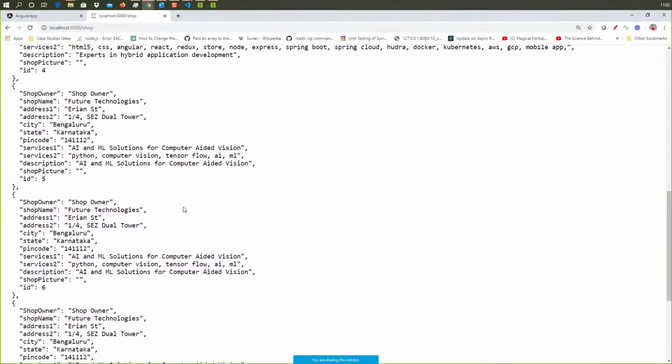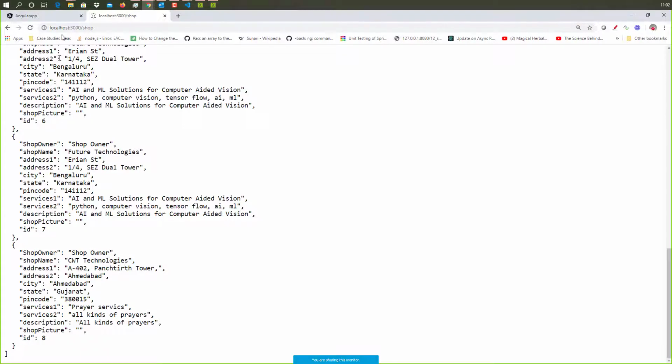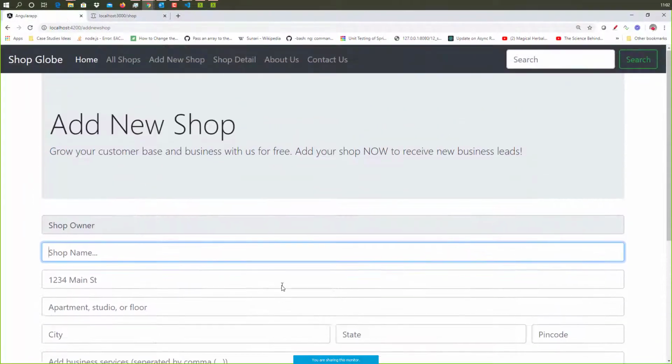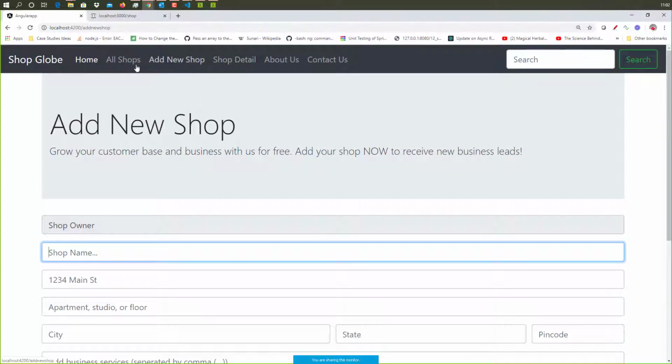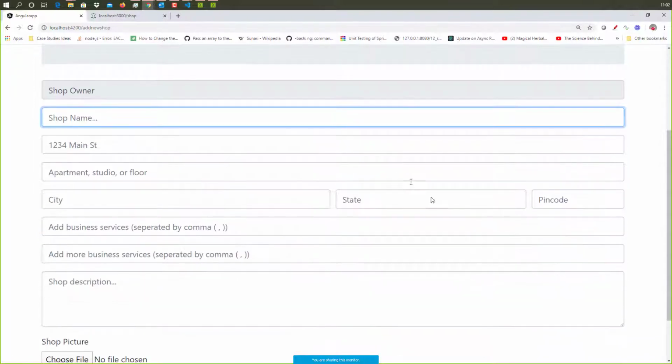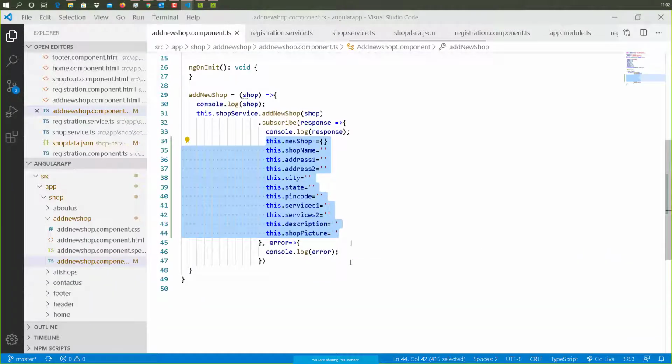So for now, with this done, let us go and focus on the reset button. And once the reset button is done, we will work with all shops. And once all shops is done, we will work with the shop detail, right? Let's work with the reset button for now.